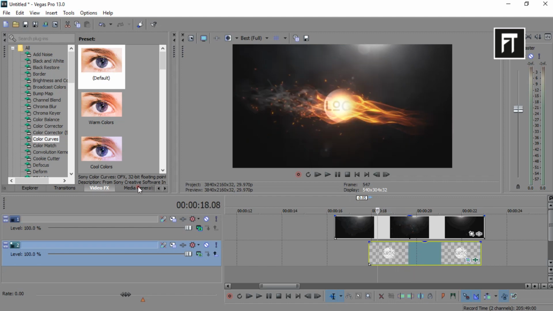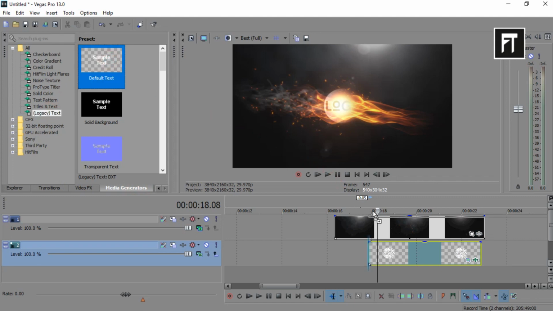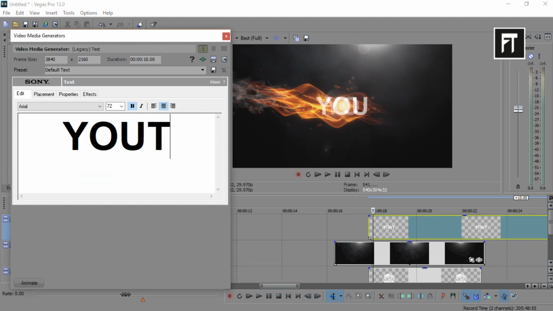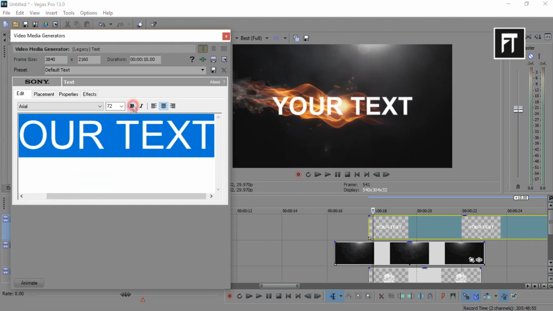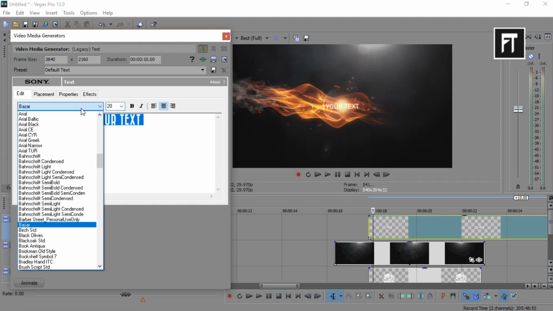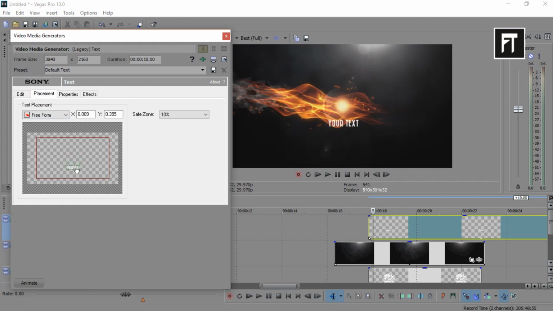Now go to Media Generator, and drag a text on top of all layers, and type your text as you want. Now align your text under your logo. That's it, here. You created this amazing revealing logo animation.